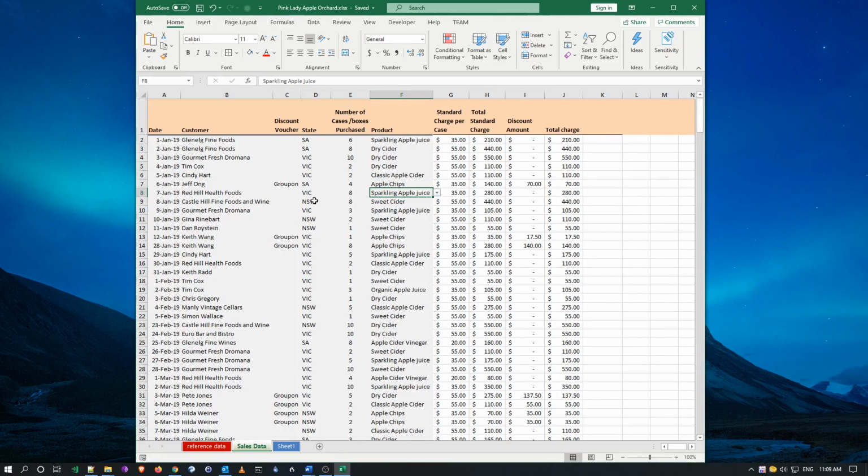So if I walked into the room and I said, oh, South Australia, or next time I walk in and I say 8, or I say Groupon, or I say apple chips, it doesn't mean anything on its own. So any of these cells in the grey area contains just pure data. So how do we make information out of this data?